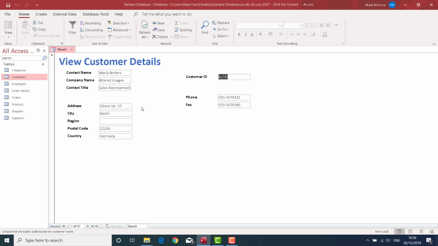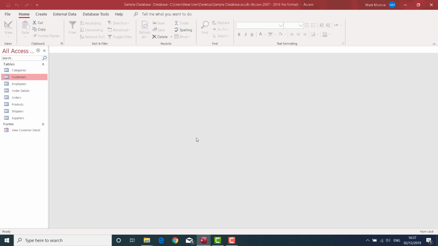And that's how you create or edit a form. We can close this and save it as view customer detail, and that adds our new form down here, and that's creating it manually.